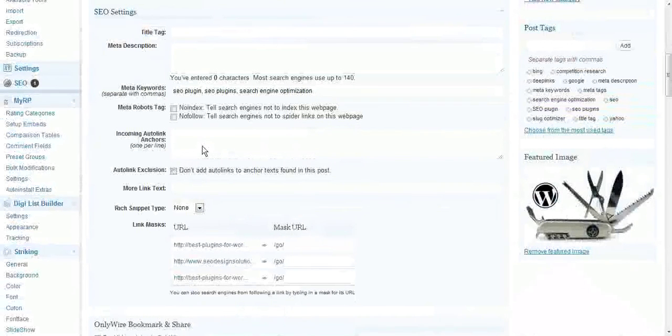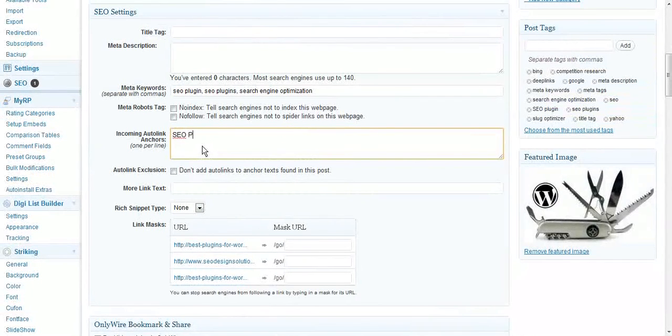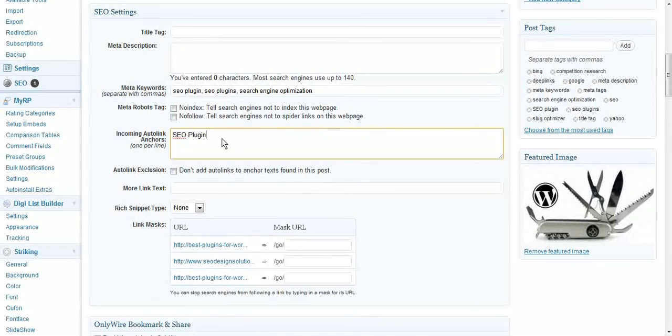If you are writing this new post, I could just type in here SEO plugin. And now what this would do is, wherever the keyword SEO plugin appears on my blog, it will automatically be auto-linked to this respective post. But we will see this in more detail soon.